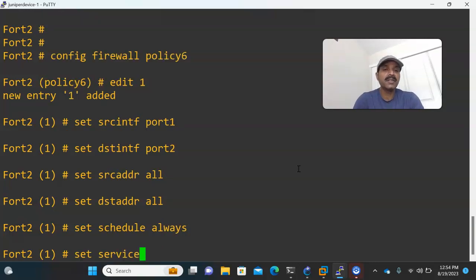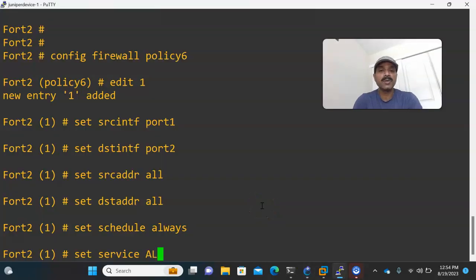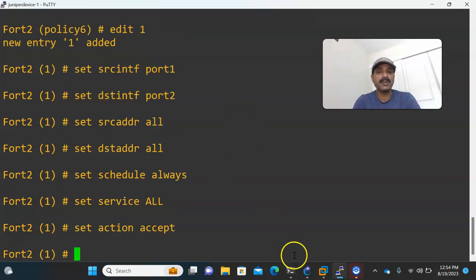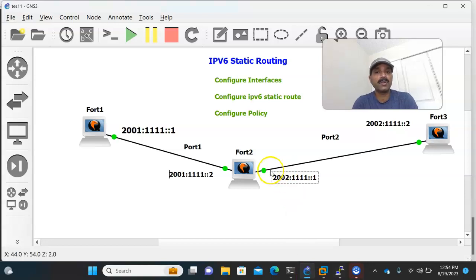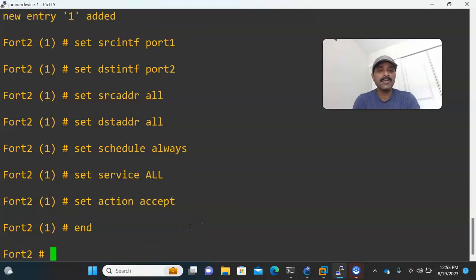Then we have to set the service. If you want a specific service like ICMP, you can, but in this scenario I'm going to give all. Set service all, and set action should be accept. All these parameters are mandatory for configuring a firewall policy for IPv6: source interface, destination interface, source address and destination address, which I specified as all. Then we set the schedule, that is always. Then the service, and action should be accept. Now let us save the configuration.